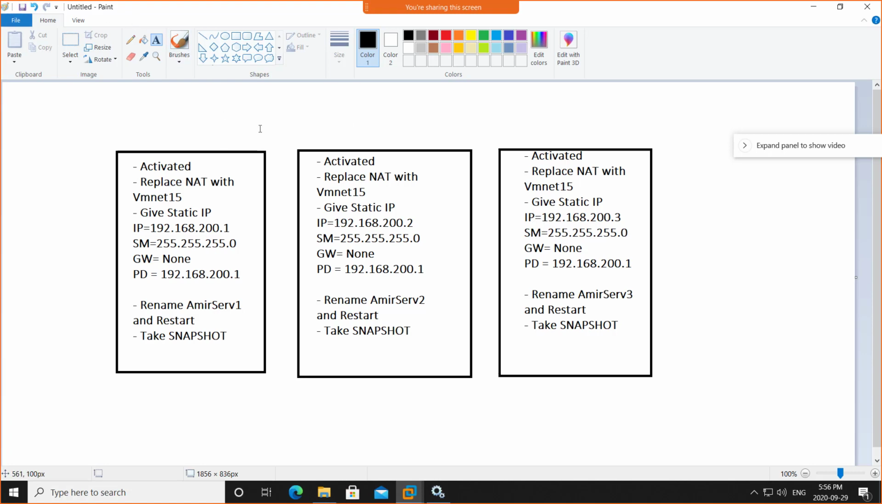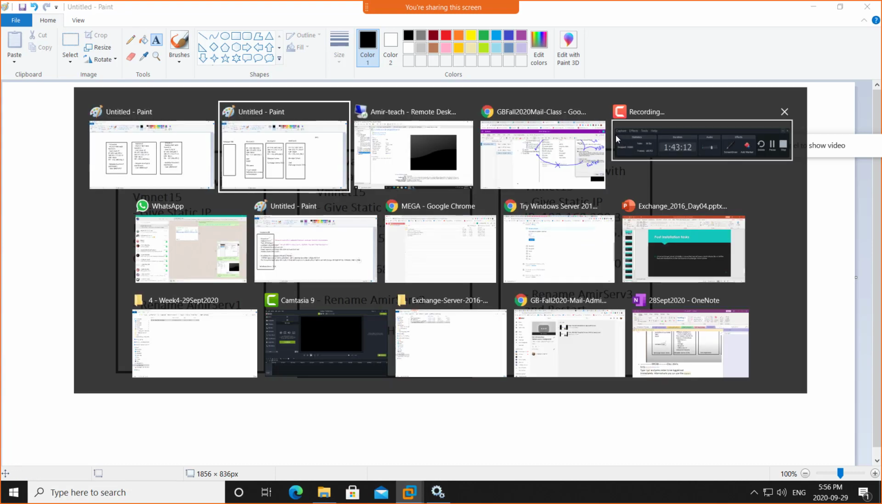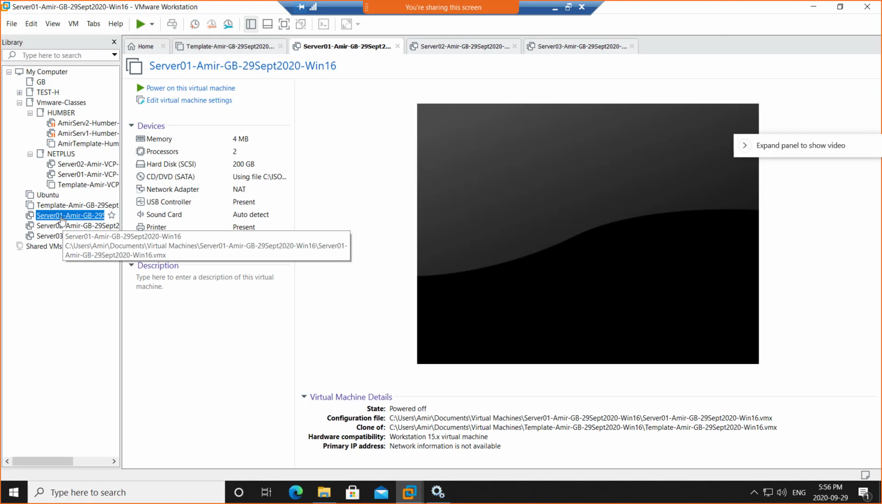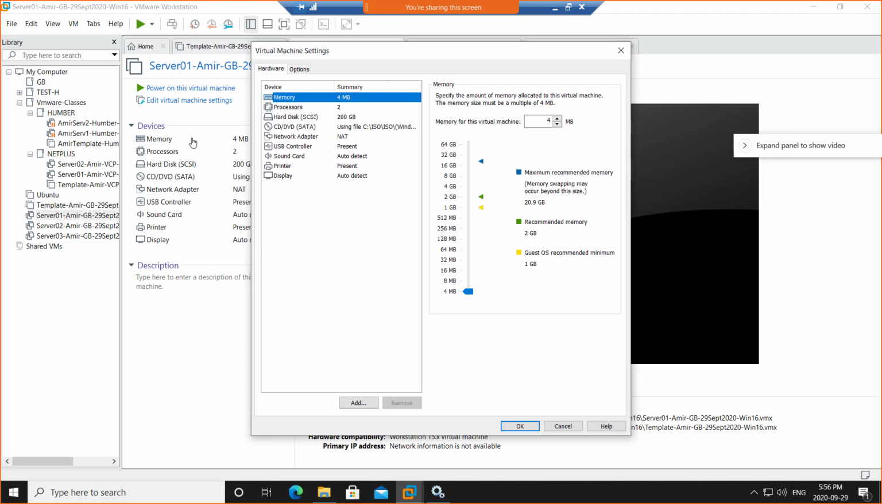Okay, so what we can do is we can start. I'm just going to go back to our three machines here. I'm going to go for server 1, and in server 1, I'm going to change the RAM. Now, if you have 16 GB RAM, suppose, so 4, 4, 4, so it's still 12, right? So you can give all three machines 4 GB, 4 GB, 4 GB, if you have a total of 16 GB RAM.